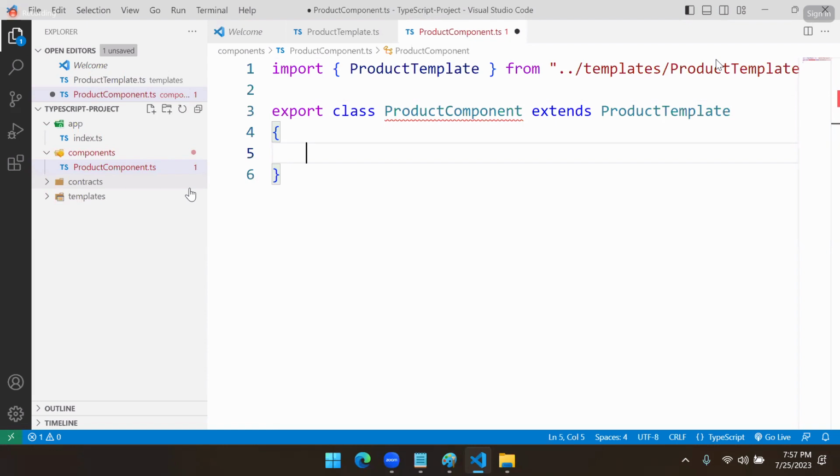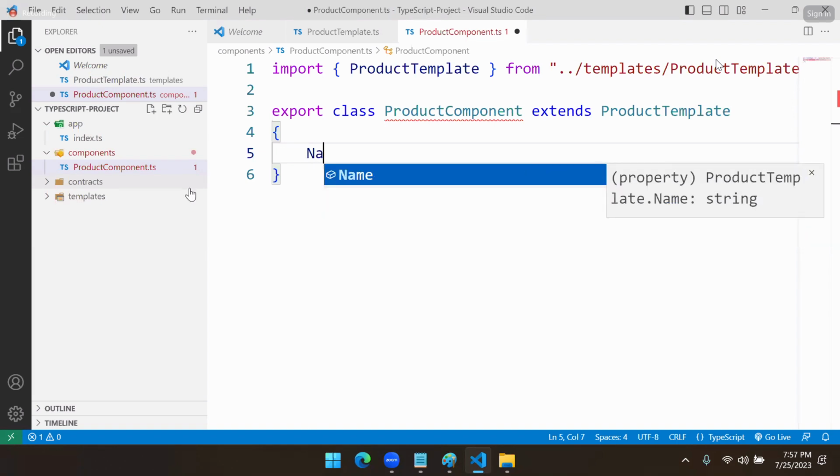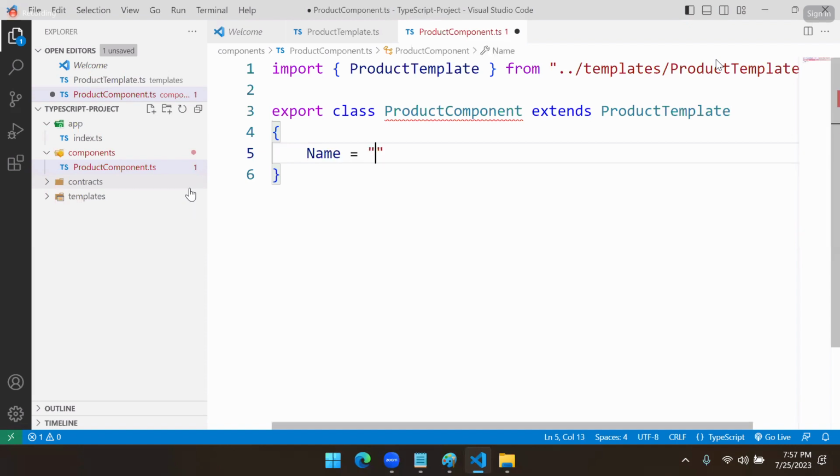That means already the product template is having some functionality. That functionality we have to extend. Which are already implemented, use them. Which are not implemented, you implement them here. That means the functionalities which are implemented, you use them. For example, name I'm using here as, suppose, Samsung TV, like this. Price I'm defining as some string.